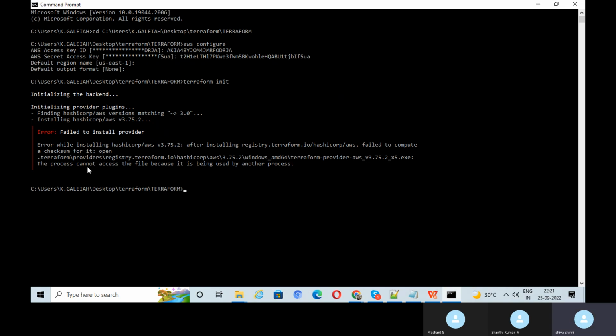Yeah, see, the process cannot access the file because it is being used by another process. Okay, failed to install provider.